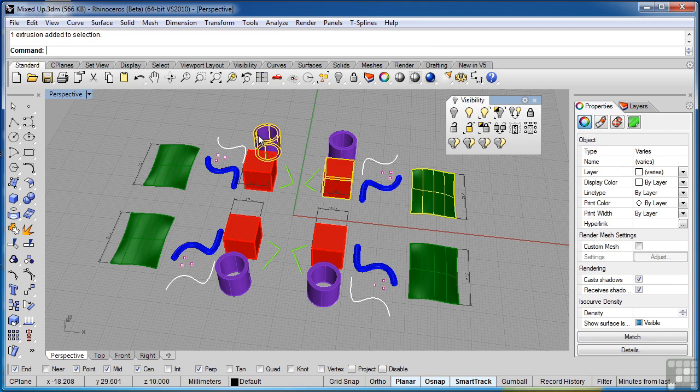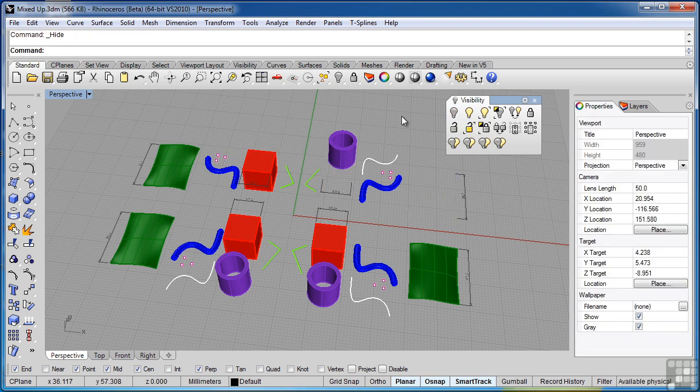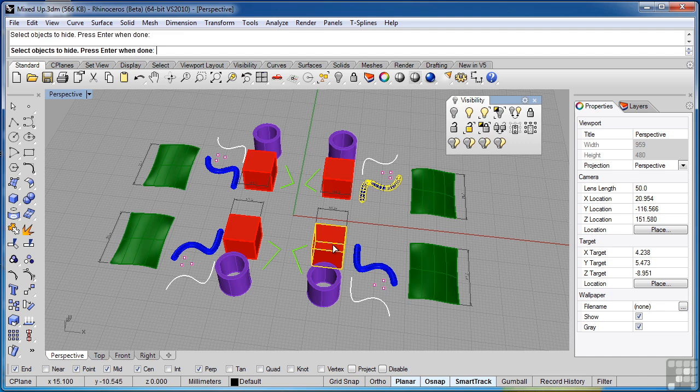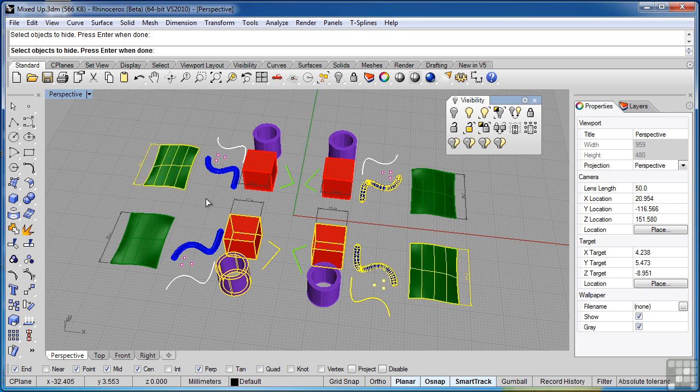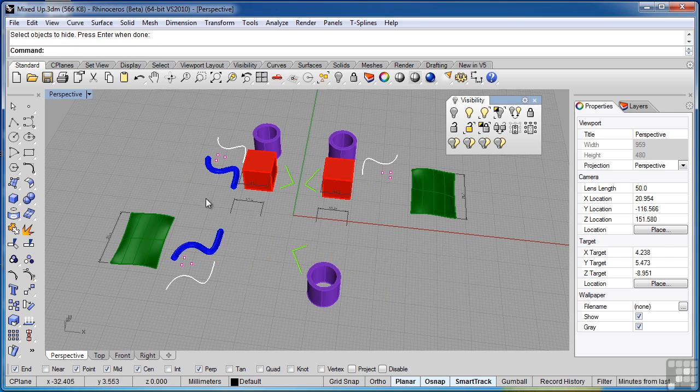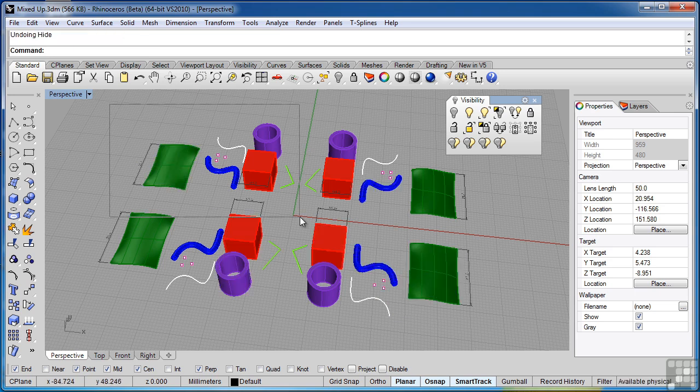You select whatever objects you'd like to hide, you click on this icon, and the objects hide. You can also press this icon, and if you look at the command line, it's asking us to select objects to hide, and then we can come through, select whatever objects it is we'd like to hide. We can drag boxes around them as well. And once we have everything we'd like to hide, we can hit enter, and we can hide them.